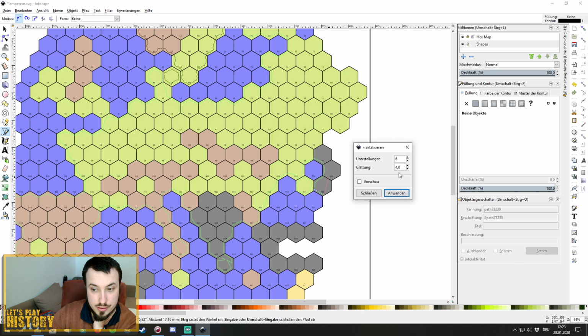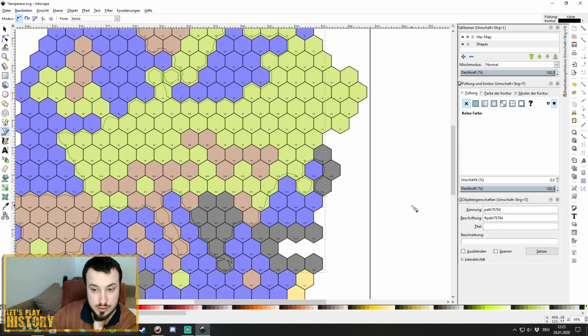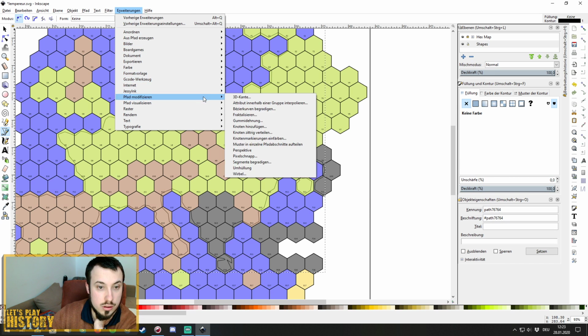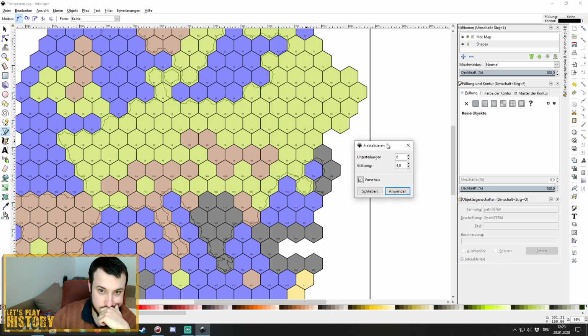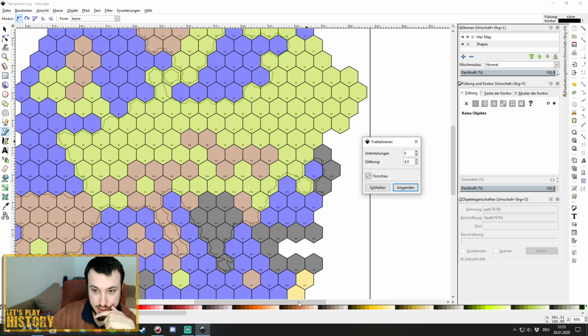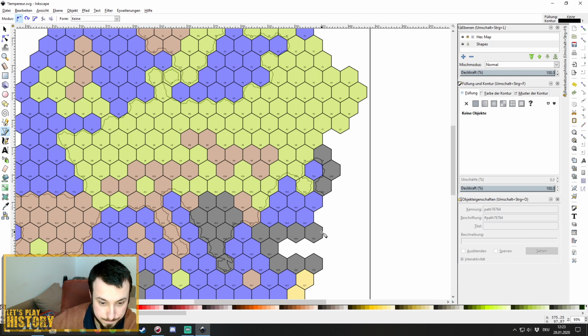Why isn't it doing it? Because I'm a fool. Modify, fractalize, get a preview. I must say I'm pretty happy with this. That looks good. Let's use it and go away.